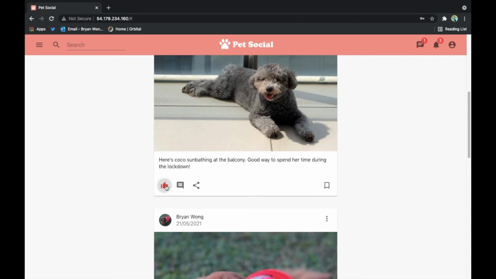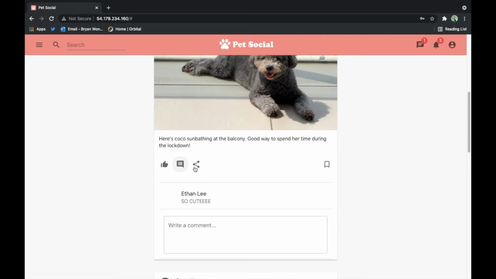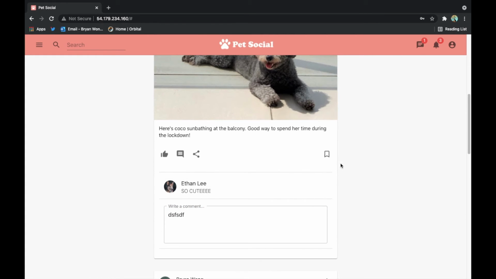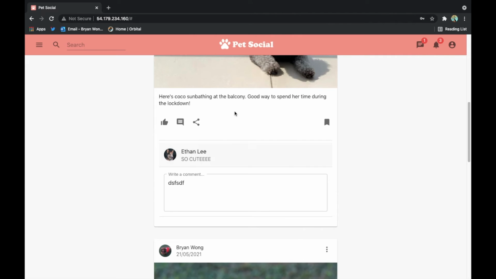We have the like button here, which you can click on to like a post. We have the comments section here, which you can use to see others' comments as well as to submit our own comments for the post. We have the share button, which doesn't do anything yet. And lastly, we have the save button, which lets you save the post for future reference. So yep, here are all the features that we have within a post currently.